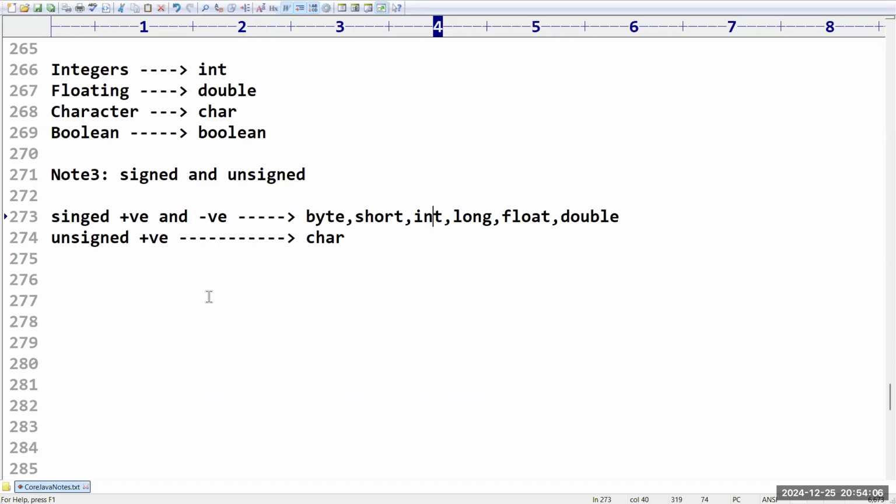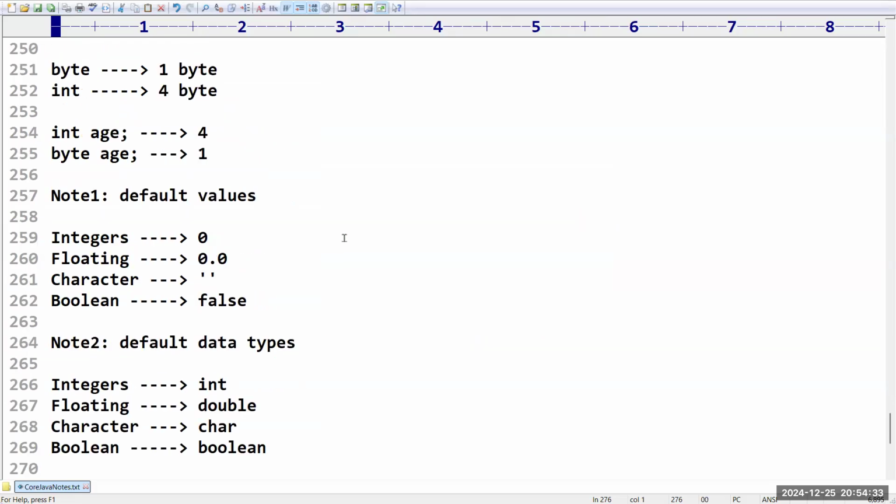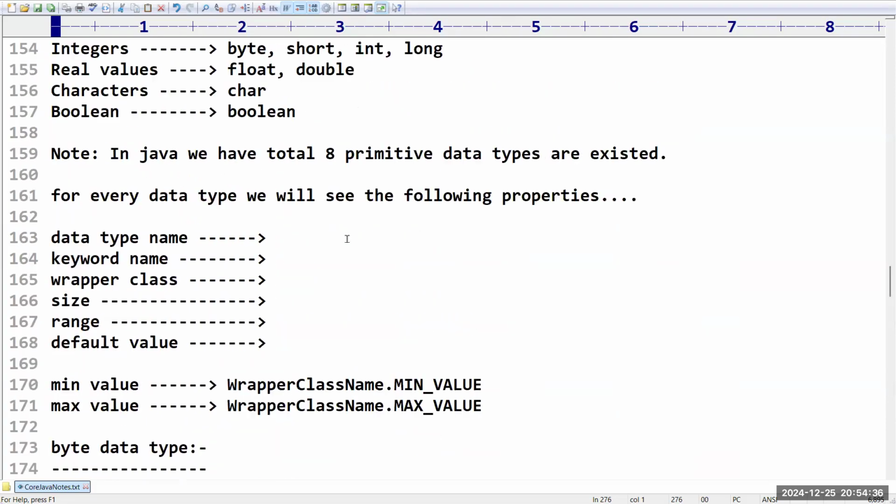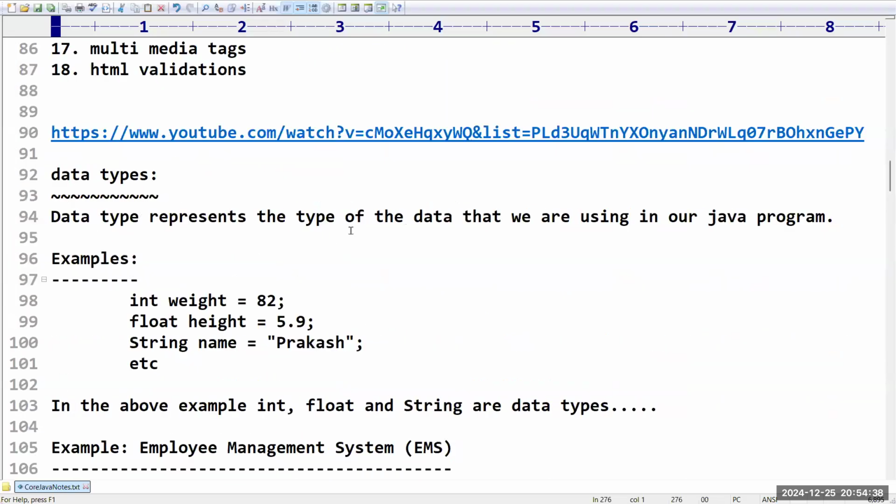Right. This is the end of data types. Byte, short, int, long, float and double can be positive or negative. But character cannot be negative, right? Yes, sir. So these are the data types that we have. This is an important chapter.